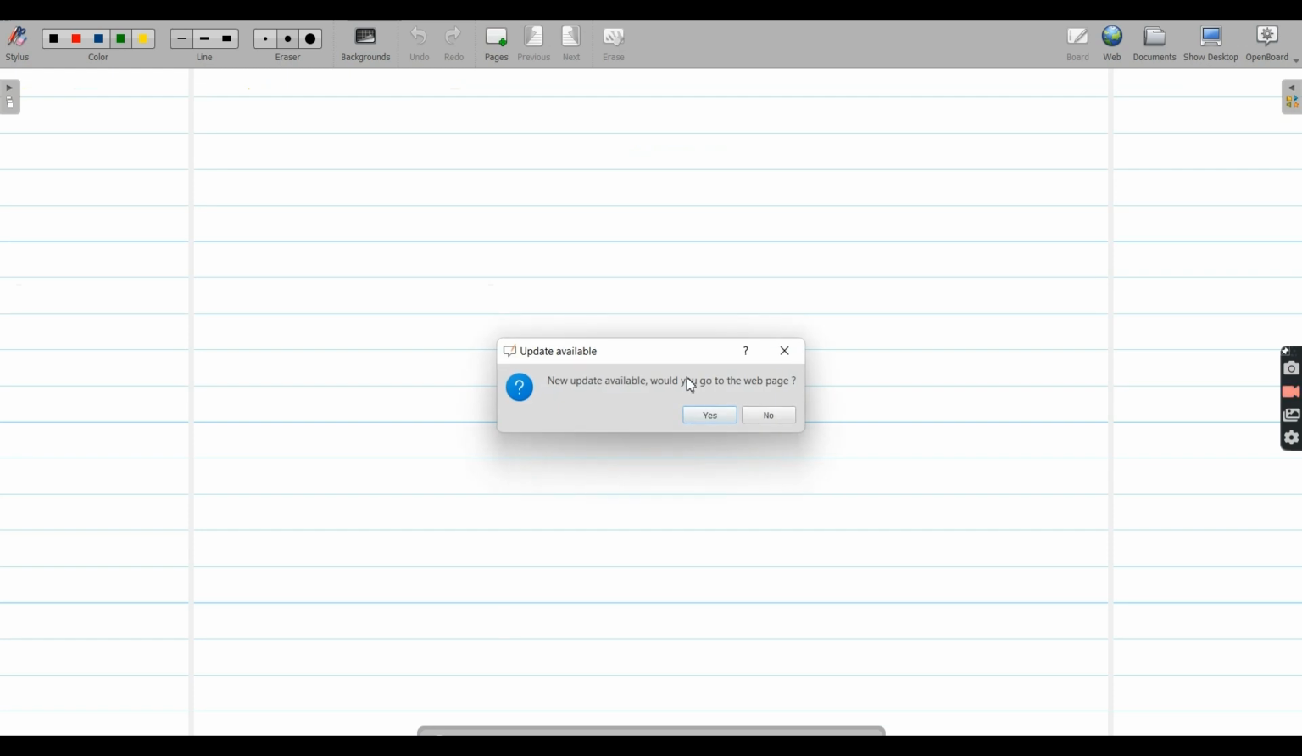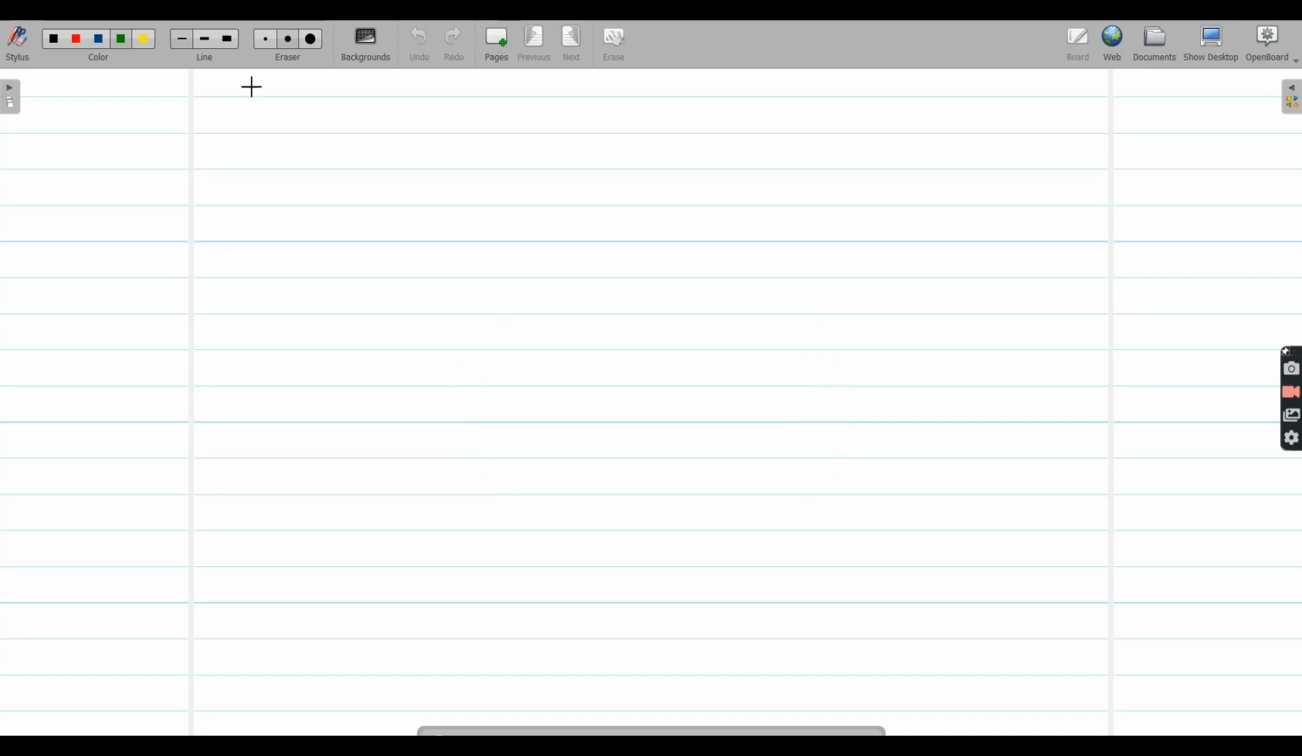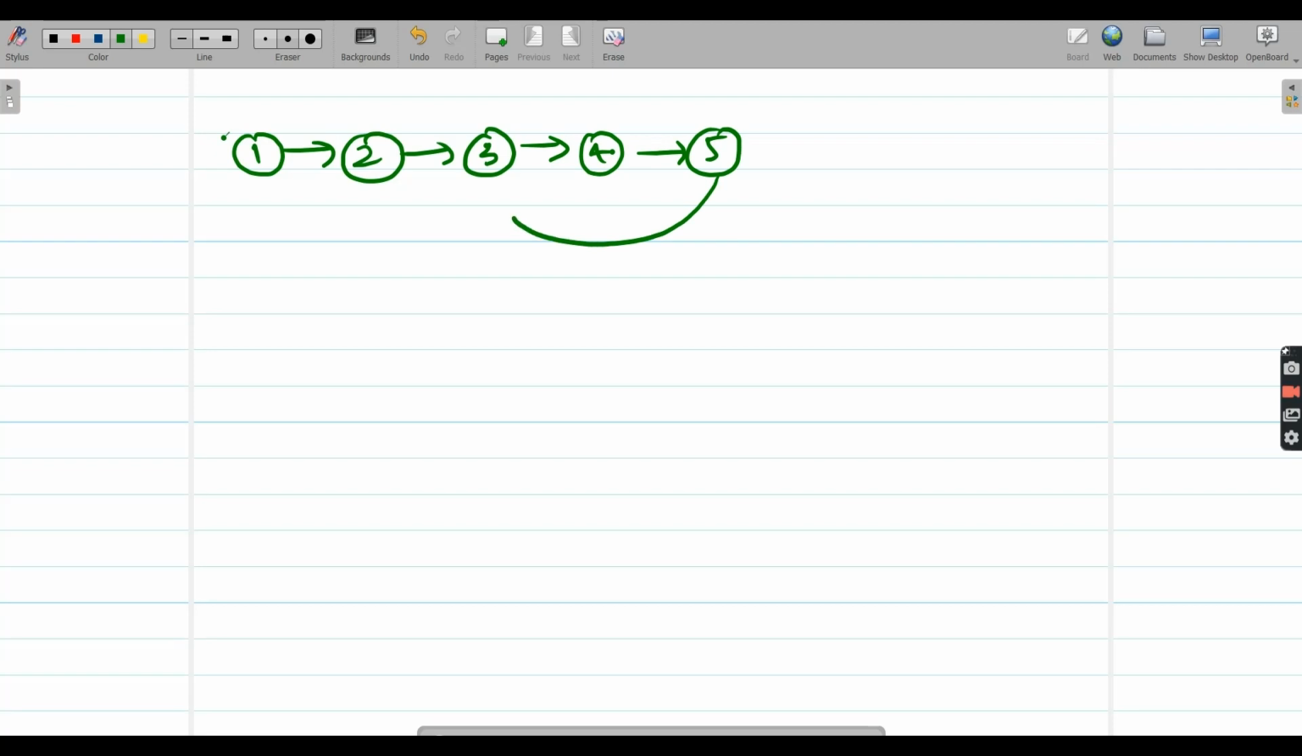Here is my board. So assume we have a linked list like this: 1, 2, 3, 4, 5, and 5 is again connecting with 3. If we carefully observe this list, it has a loop. So our main goal is, instead of connecting this 5 to the 3 and forming this loop, it should connect to null. That is all we need to do, so that we can tell this list does not have any loop at the end.